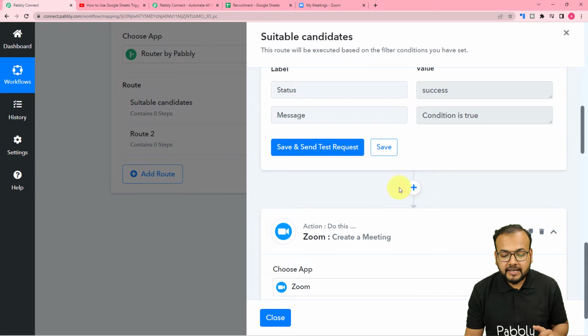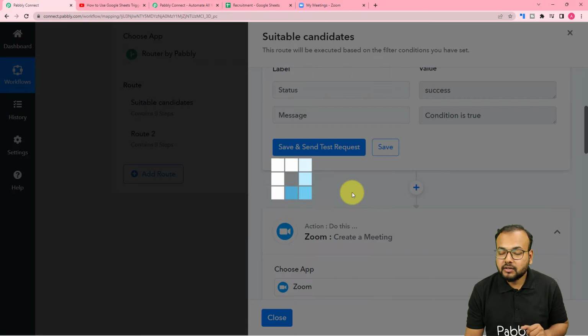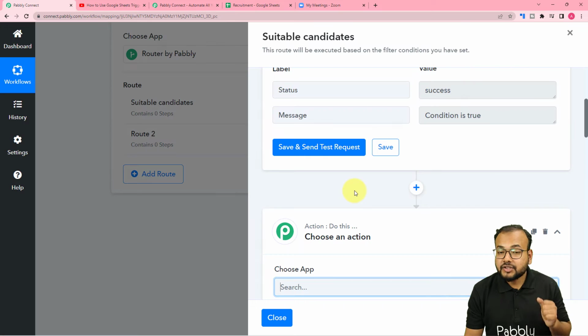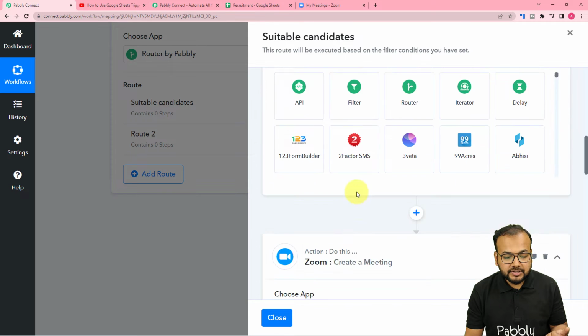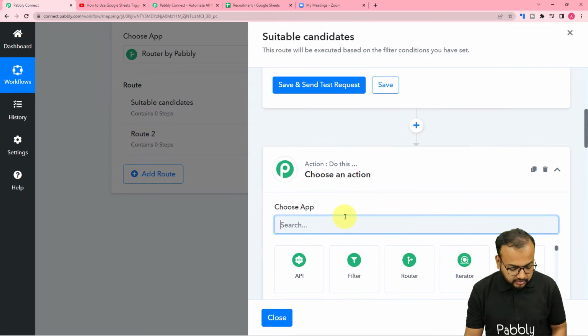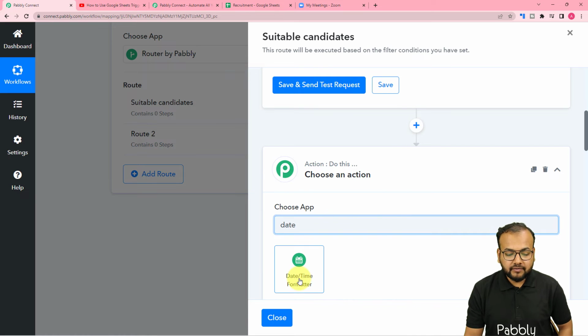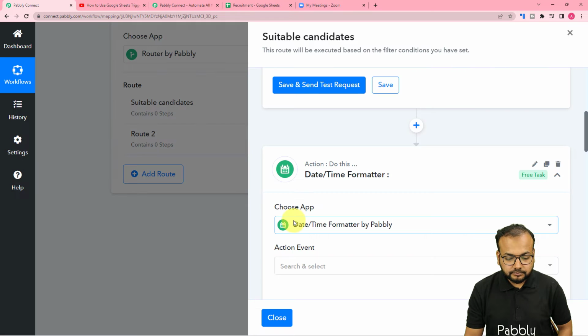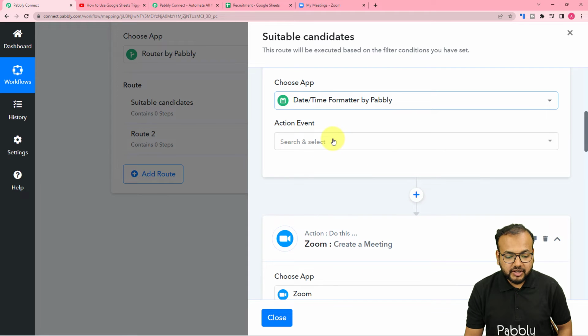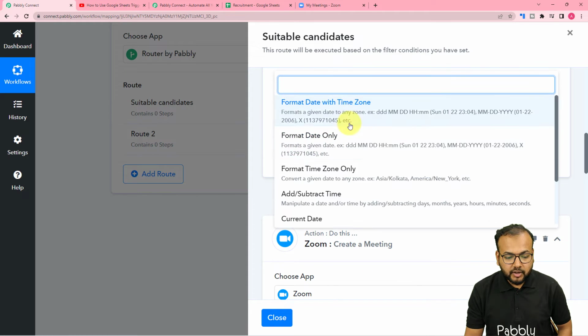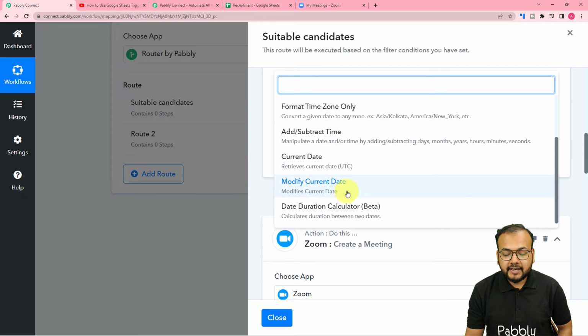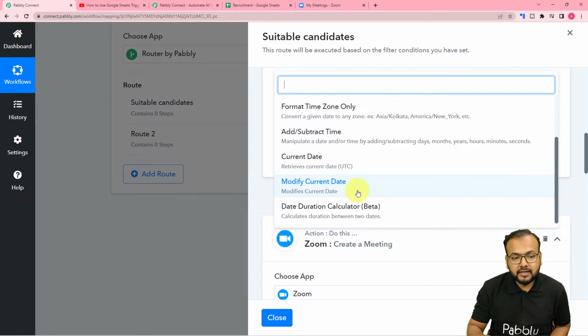So we have a plus icon in between here. Just click here on the plus icon and another action step will open up before the Zoom step, you can see. And here we are going to search for date time formatter. Here it is. And in the action event, we are going to use an option which is called modify current date. So guys, let's say as you mark the candidate as suitable for the job, you want to schedule the interview one day after that, or tomorrow.